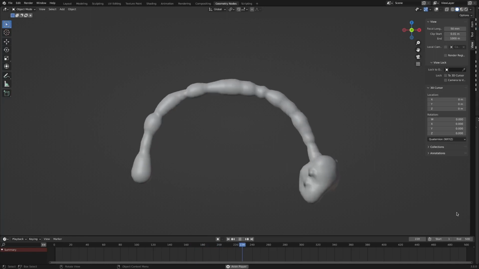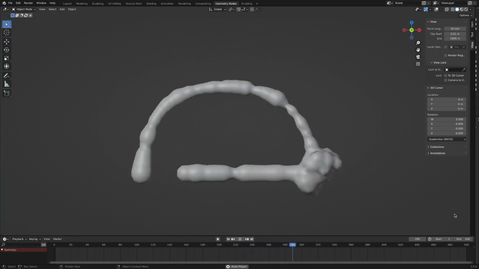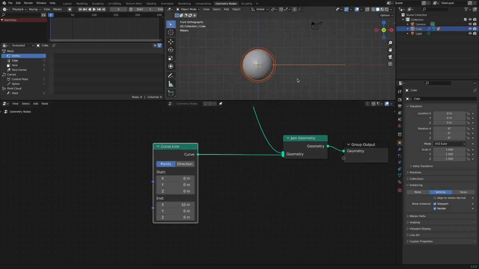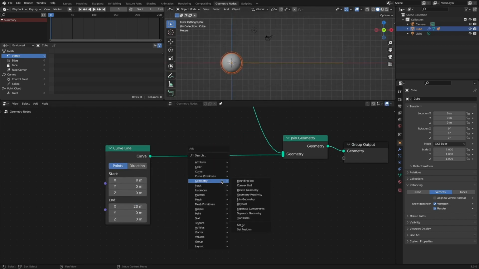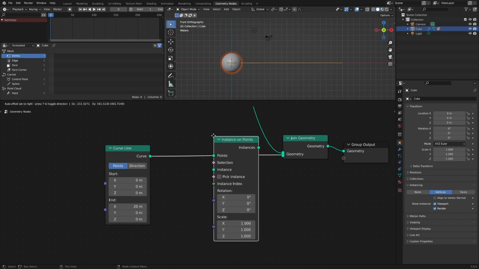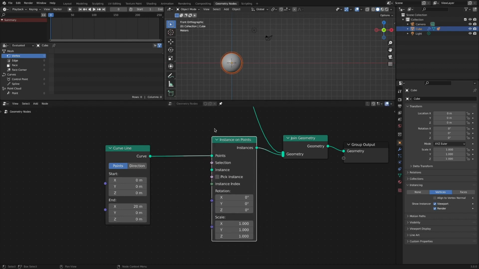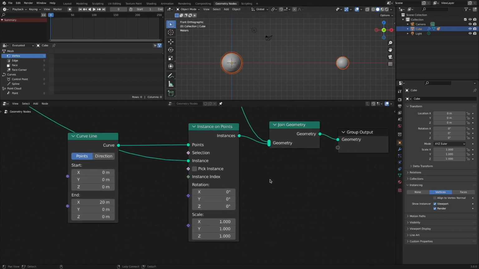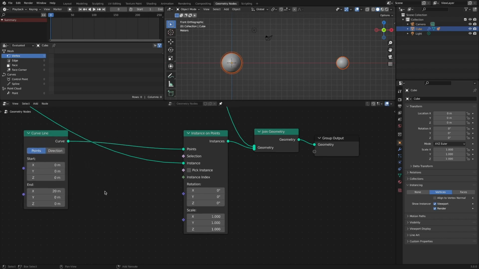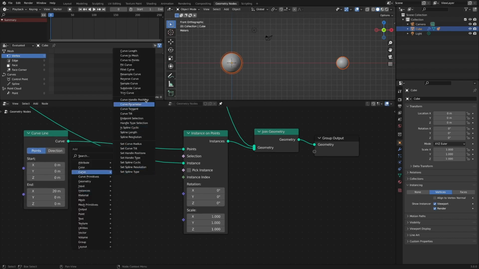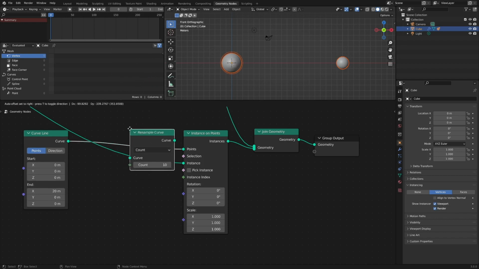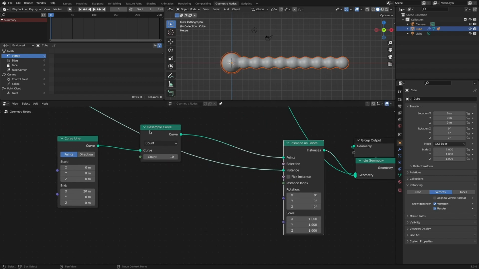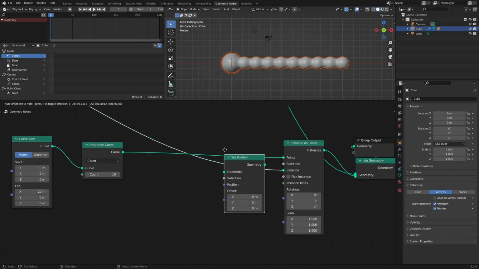Next is the metaballs that move along the curve. Add a curve node. Add an instance on points node to place the metaball object on the curve. Connect the metaball object to the instance socket. Add the resample curve node to increase the number of metaballs on the curve. To intuitively adjust the shape of the curve, add a set position node.